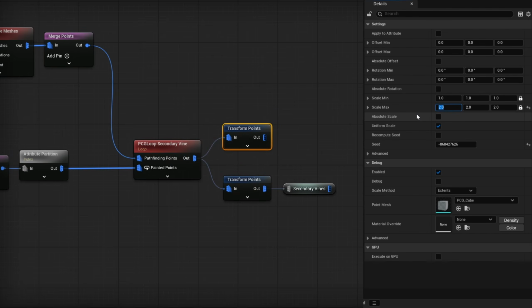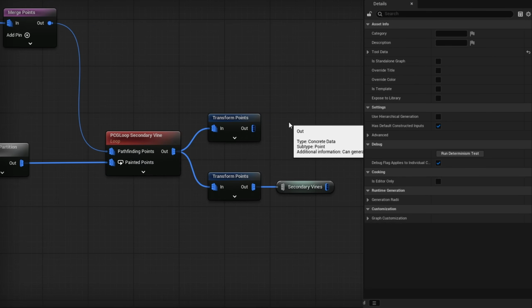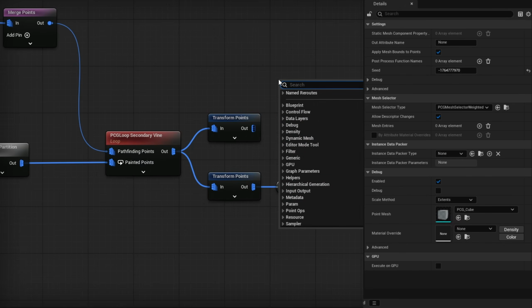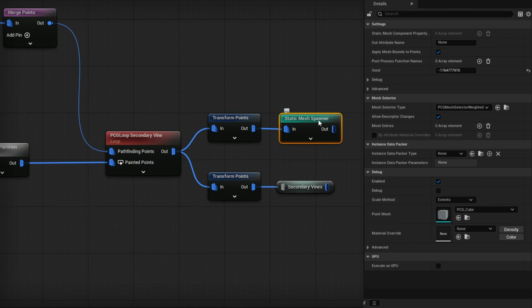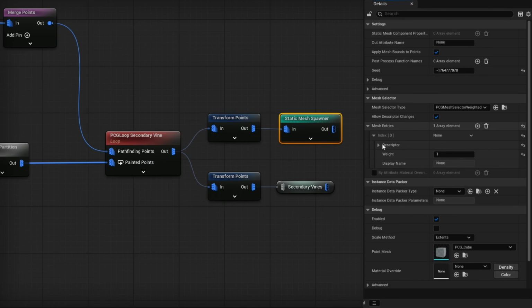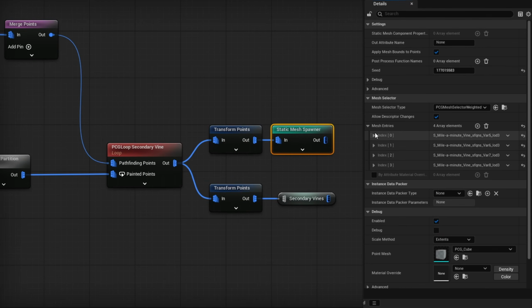I have the scale between 1 and 2, and then I'll hold the M button down and left click, or right click and search for static mesh spawner, and that's what you want to grab and plug in. And on this one, we're going to add some mesh entries with some leaves. I have 4 here that I grabbed.